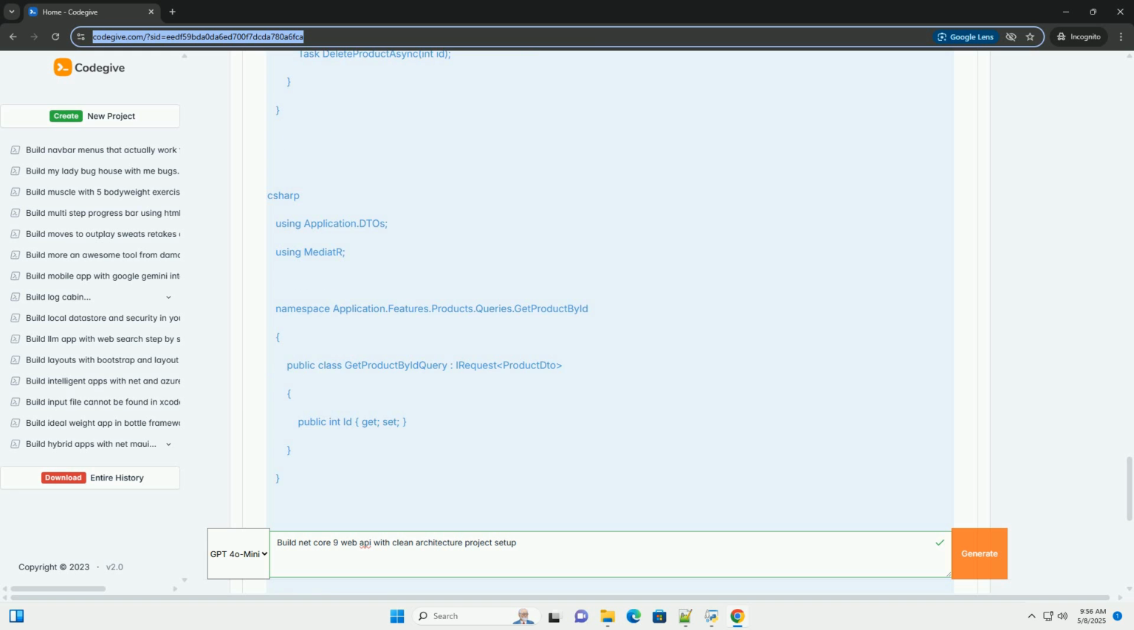Think of it this way: outer layers depend on inner layers, but inner layers have no dependency on outer layers. Application depends on Core. Infrastructure depends on Core and Application. Web API depends on Application. Use the following dotnet add reference commands. Project structure. Your solution structure should look something like this.